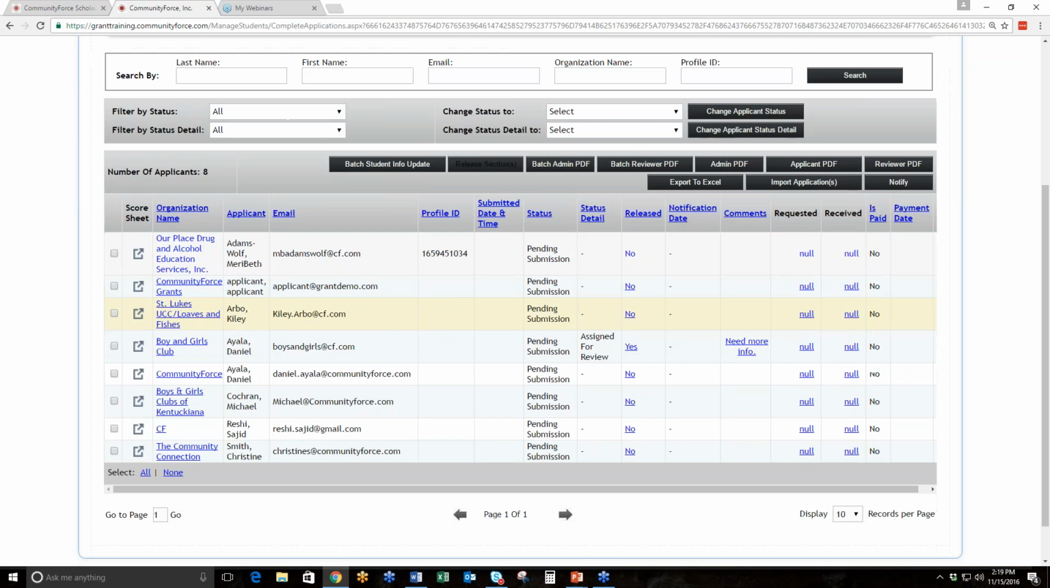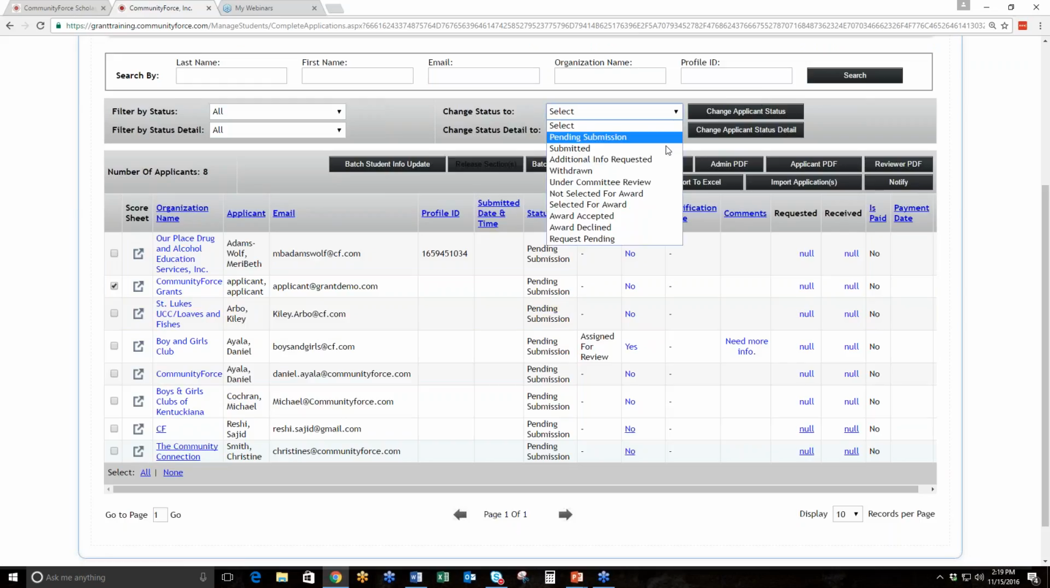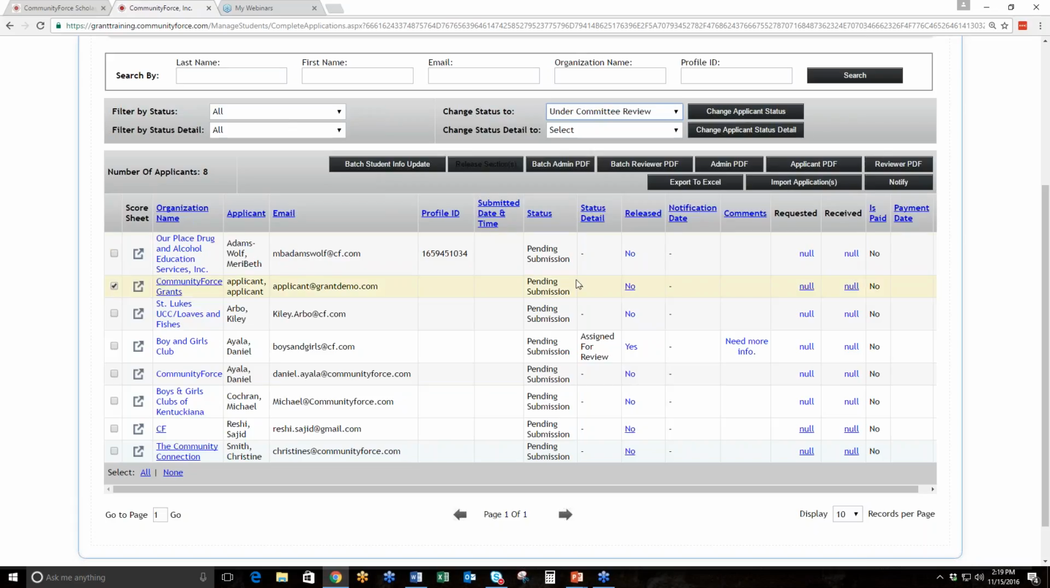Okay, so you're looking at the applicants. If you do not use our evaluation setup and you do not assign committee members to applicants and tasks, and you want to manually move the status, you can come here by selecting it, coming up here to change status to, change it to under committee review, and then clicking this change applicant status, and then it'll change their status to under committee review. If you're doing an outside review process but you still want to tag them in the system so that you know that that's where they're at, then that's how you could do that.